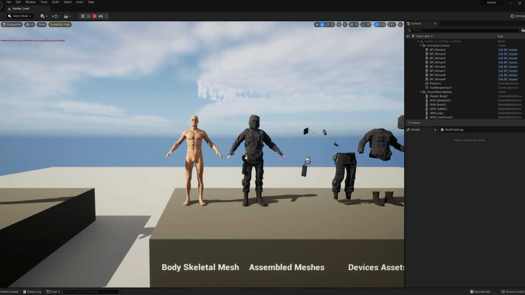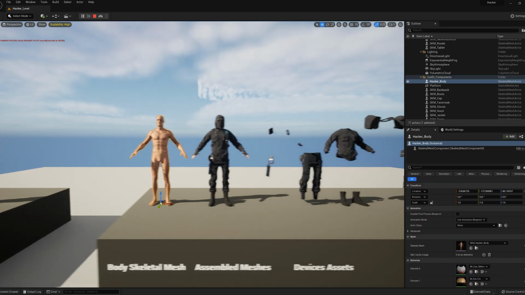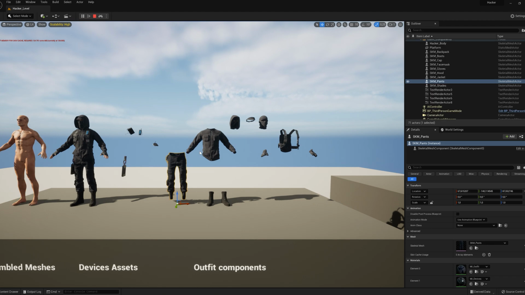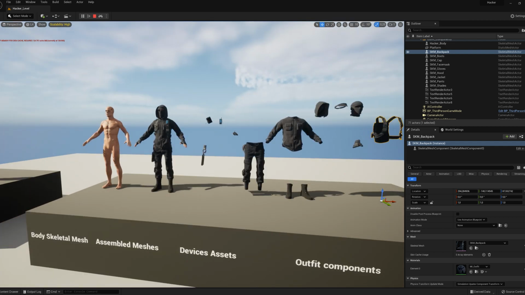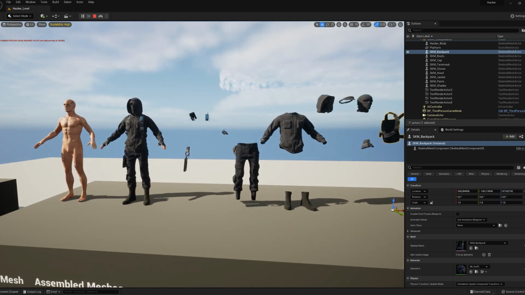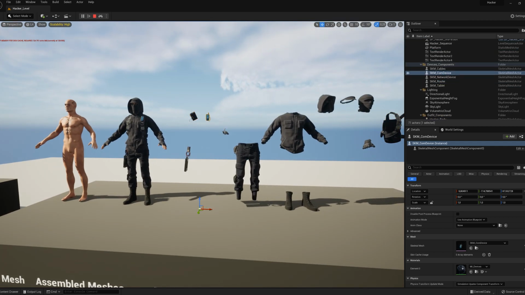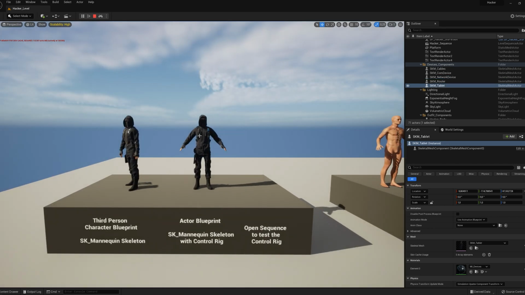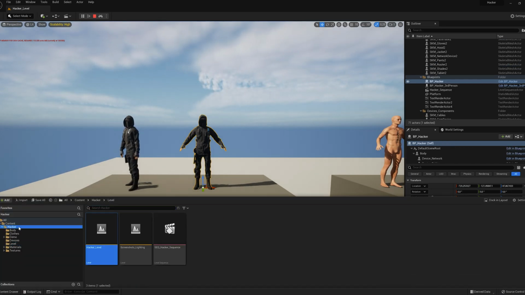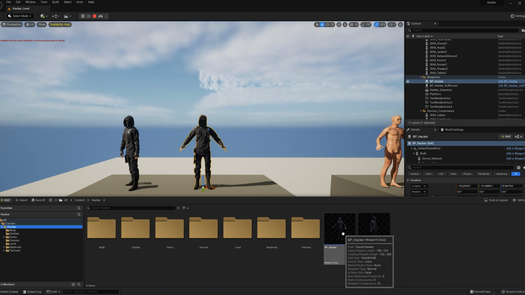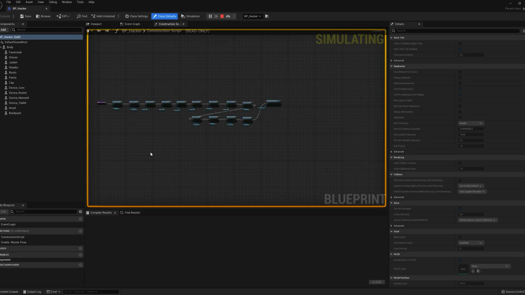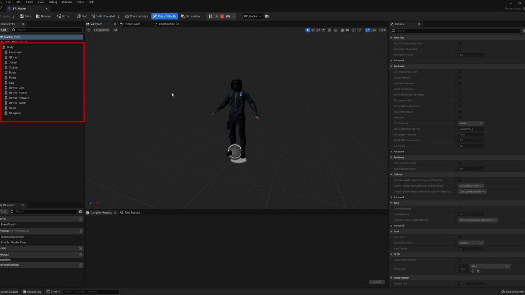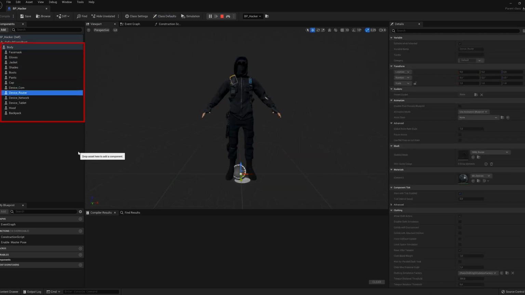You have the body, the outfit components, pants, jacket, boots, hood, cap, face mask, shades, gloves, and a backpack. And there are a number of different hacker devices that are also set up as skeletal meshes. All those components are assembled in a single actor blueprint, which you can find in the main hacker folder. Let's open it up. You see all the components here, which are all parented to the body.